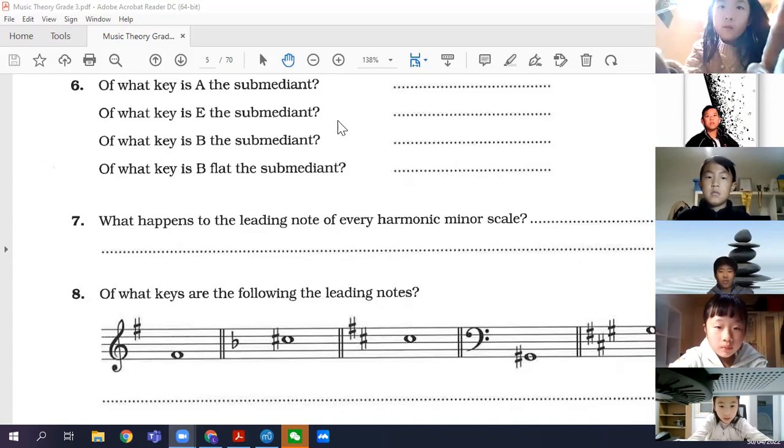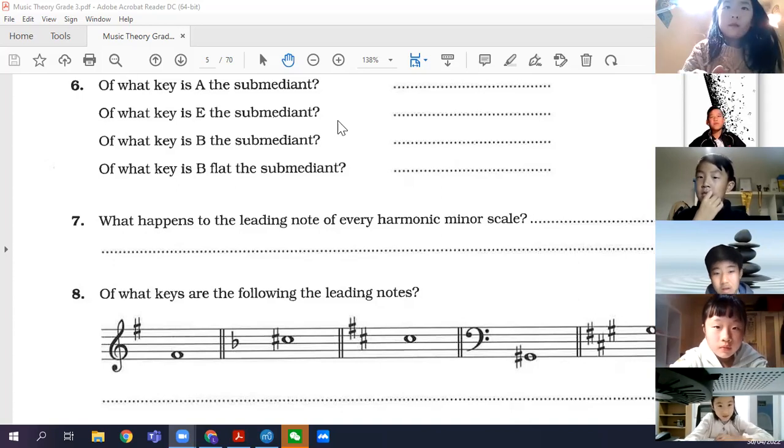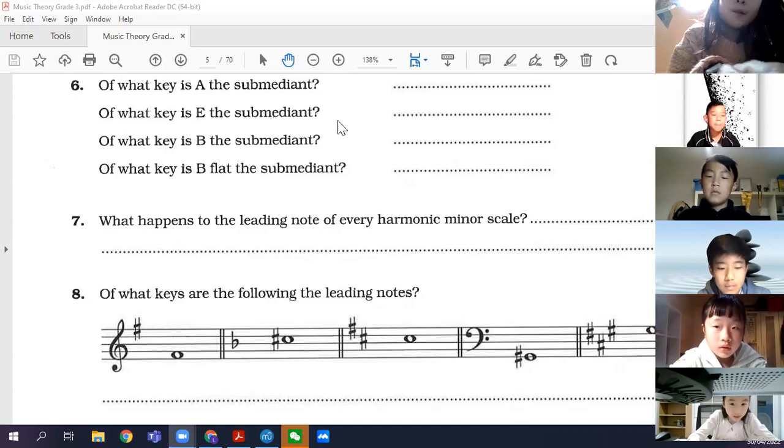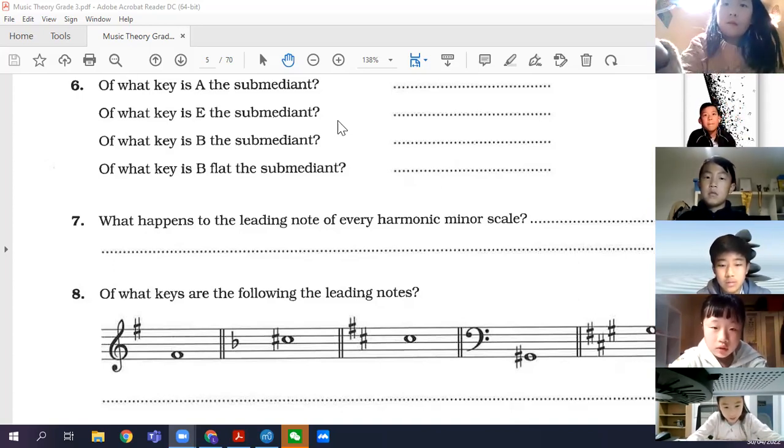Mediant, awesome. No, it's not the subdominant. Junya, it's not the subdominant. You mean mediant? Yes, you do. How about B in C major? Leading note, good. It's leading note.